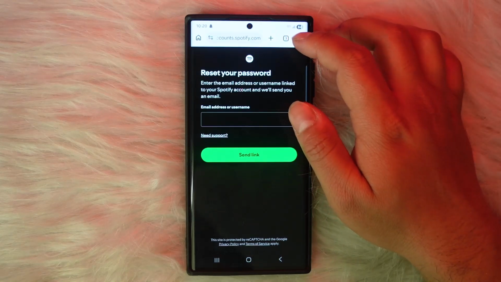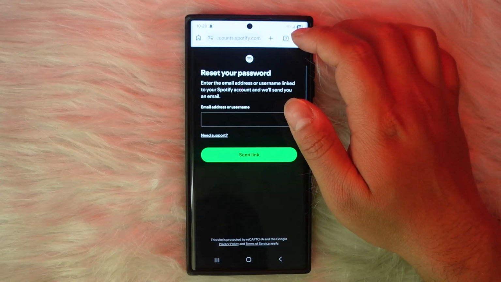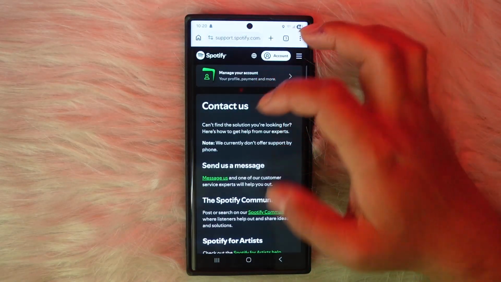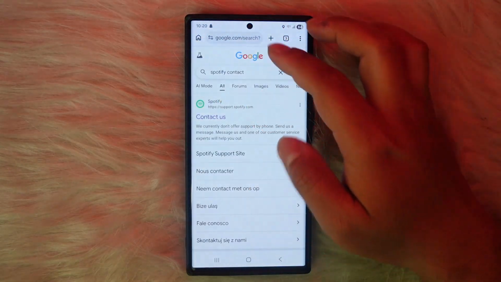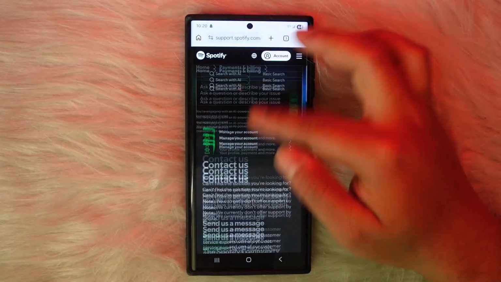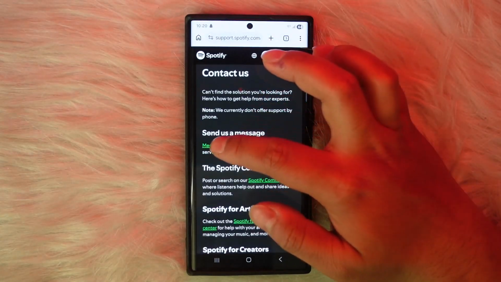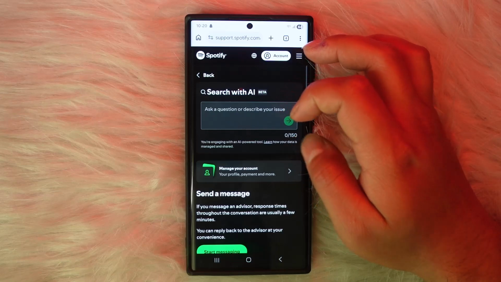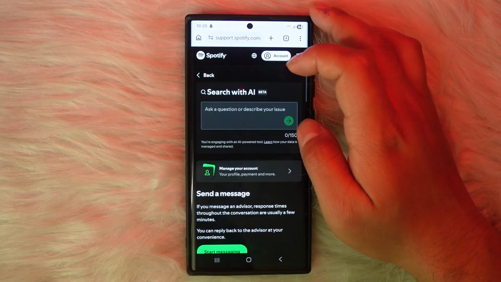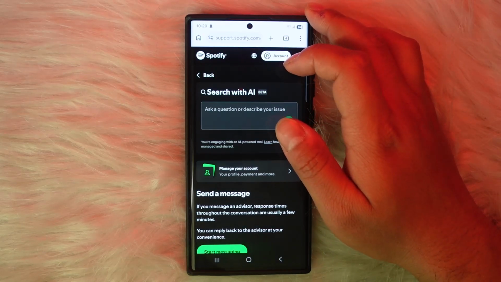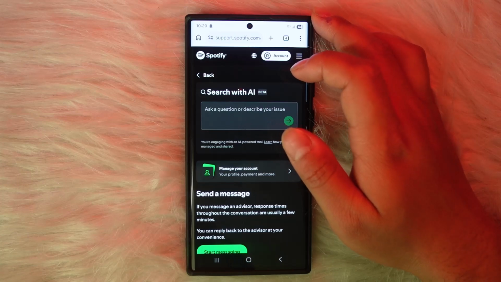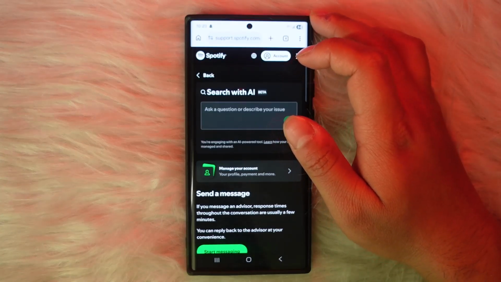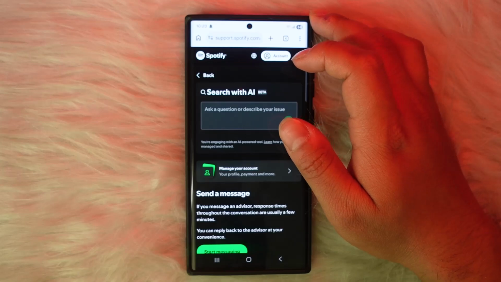Now, if none of these solutions work out and you do not have access to your email address either, then what you need to do is head over to the contact page. So search for Spotify contact, open this website or this link right here, tap on messages, and right here you need to send in a message describing the issue. Make sure you explain exactly that your account was hacked. Once you send in this message, Spotify will contact you and you should be able to gain access to your account using this process.